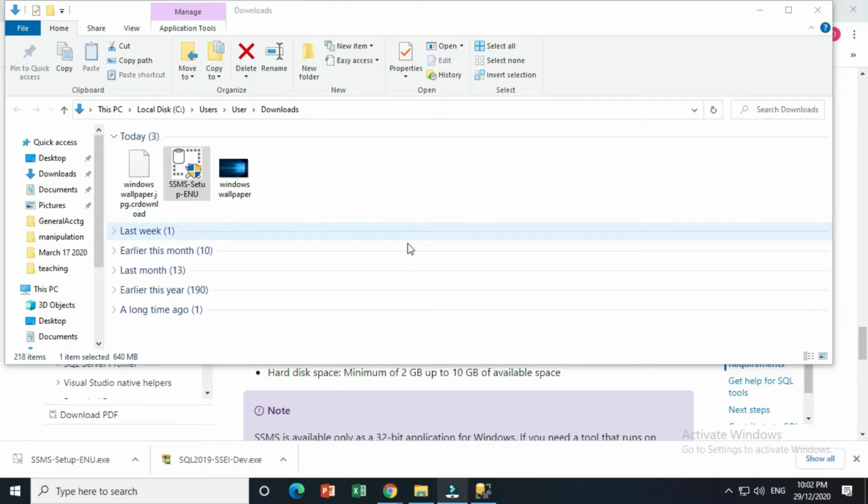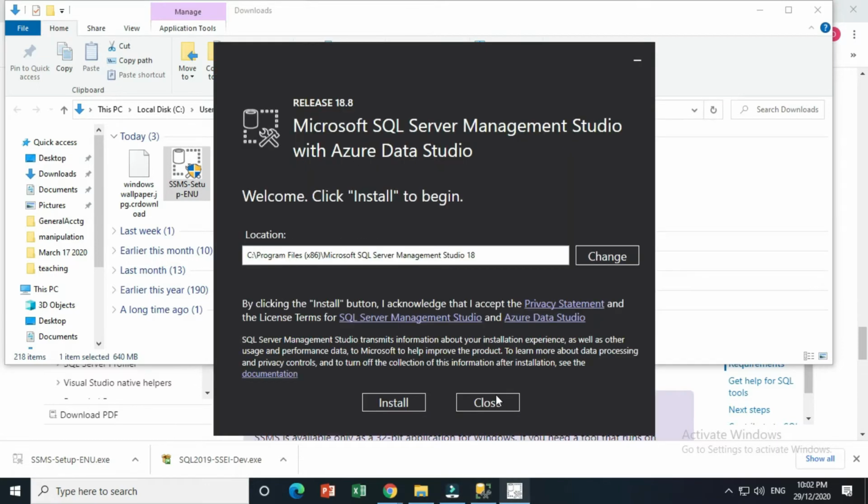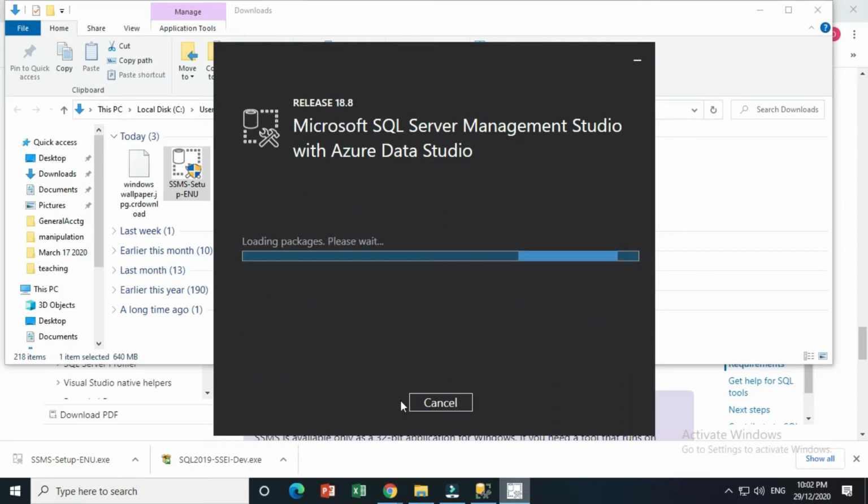Okay, it's taking quite a long time. Okay, here it is. So it has a default drive. It chose its own default drive, so you don't need to change that. You just have to click install. So while waiting, let's take a break.